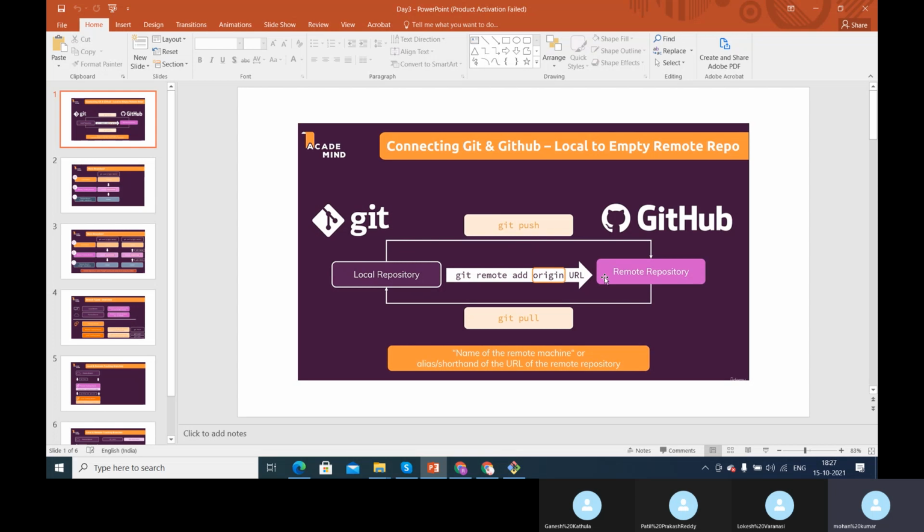So this is the command which establishes a connection between the local repository and the remote repository. So git remote add origin and the URL of this remote repository. When you give this, a connection will be established between the local repository and the remote repository. You can consider git remote add as a new remote session. Origin is the alias of the URL, and the URL is the remote repository URL.